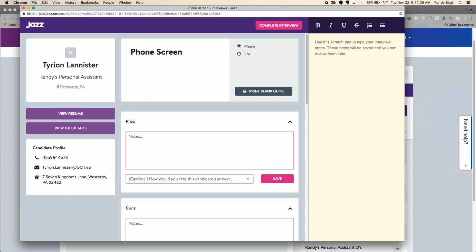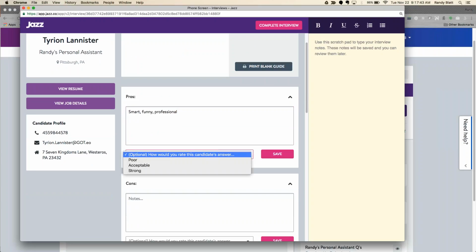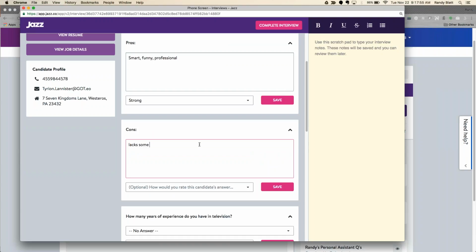So as I mentioned earlier in the Templates tab, there's flexibility and customization available in these interview templates. You'll see that the first two sections I have here are just pros and cons. Pros, I could say that Tyrion is smart, he's funny and professional. Optionally, I can rate my answers. I recommend doing this because it puts a nice color-coded scheme on the final interview feedback, but this is optional, so you don't necessarily have to do that. Cons, we'll say that Tyrion lacks some experience.